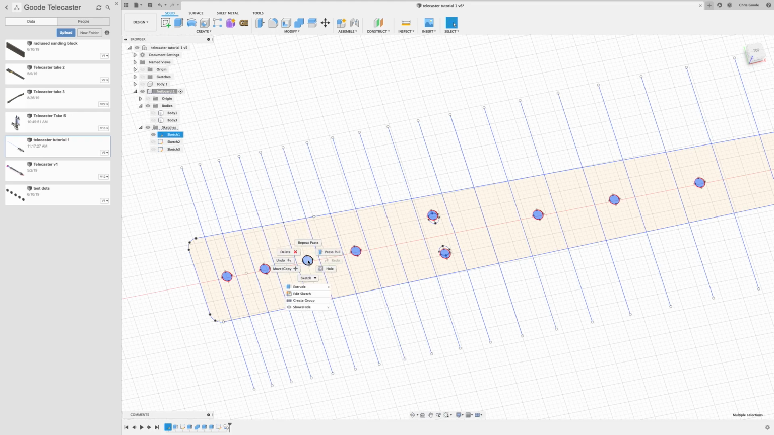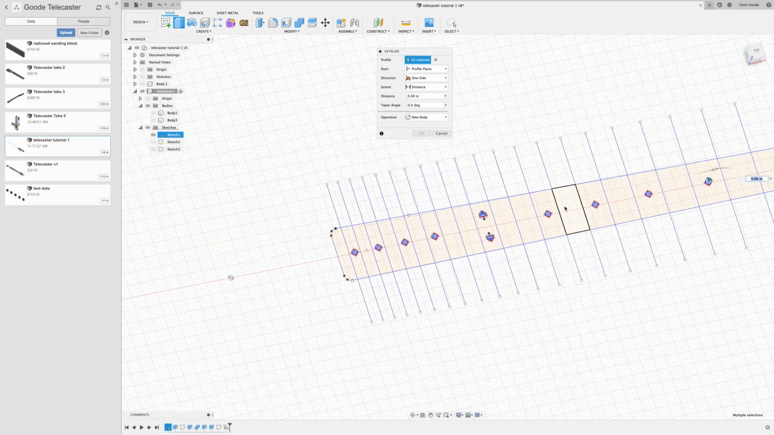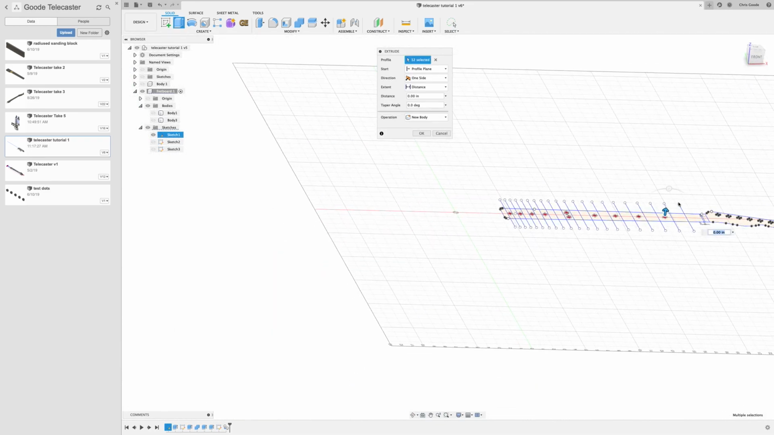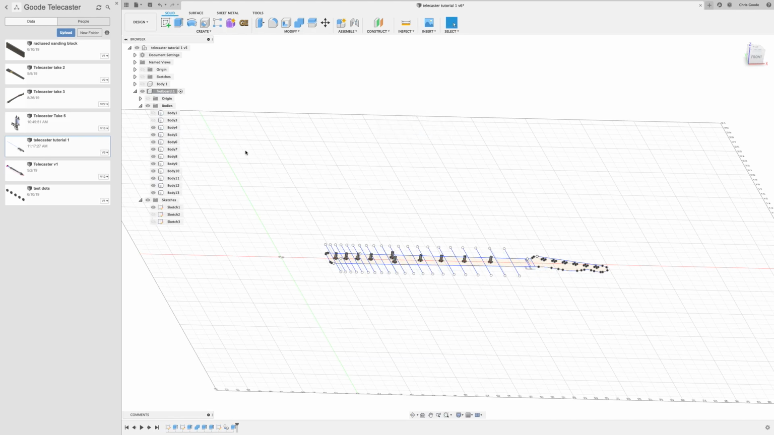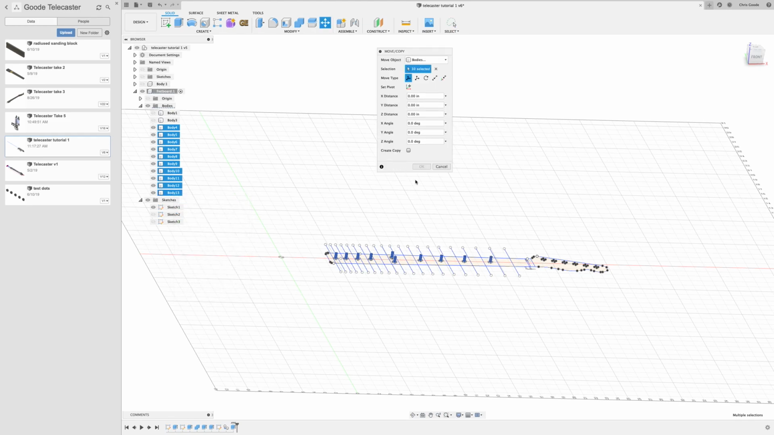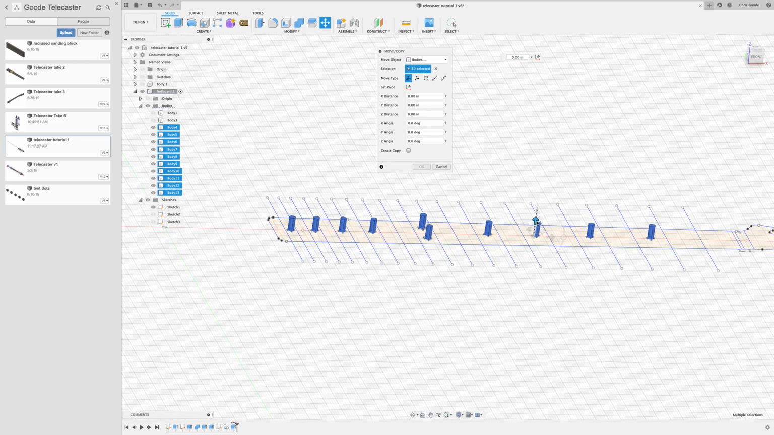So I'm going to do an extrude of these. It kind of doesn't matter how far we extrude them, just a little bit like that. And these are all going to be new bodies. So these are 12 new bodies that we're going to extrude. Right? And then I'm going to select them all and move them up just a little bit, about half of the thickness of the fretboard. So that would be 0.112 or so.